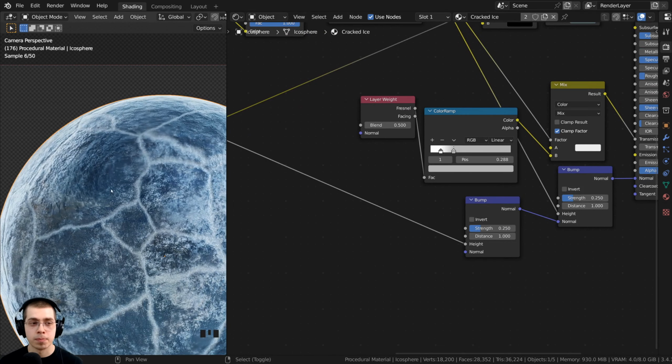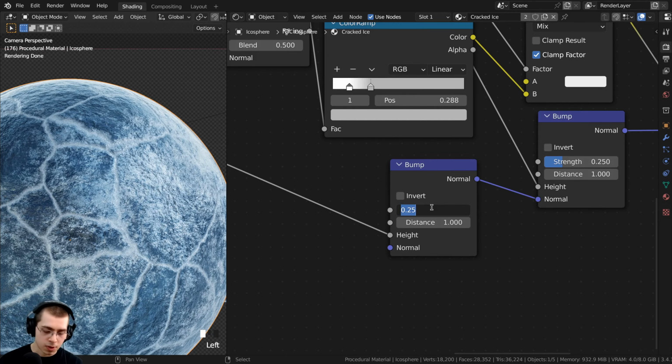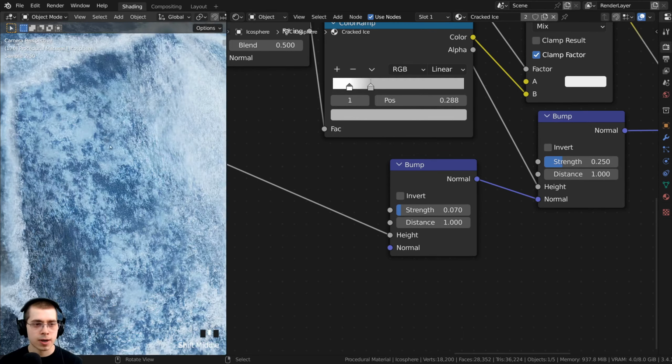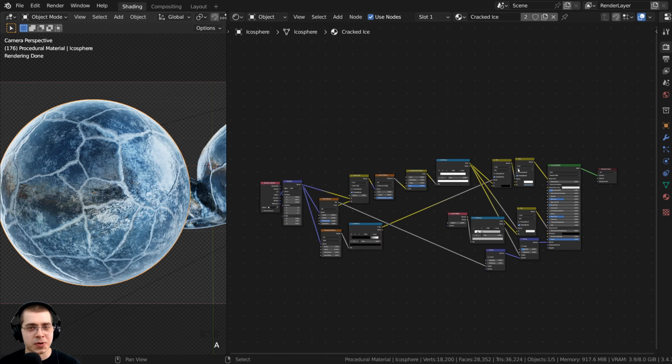So now you can see the ice is very bumpy, but it is way too strong, so I want to make it much less strong. So I'm going to turn the strength to a 0.07, and that way now there is some bump over the surface, but it is quite subtle. And there we have it. So that is the procedural cracked ice.